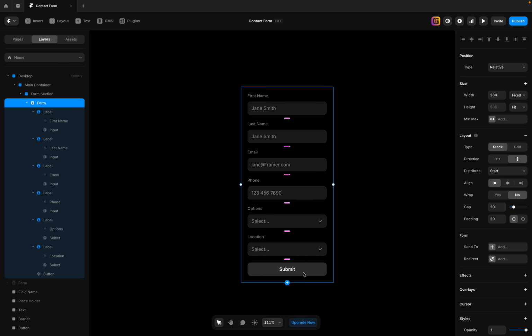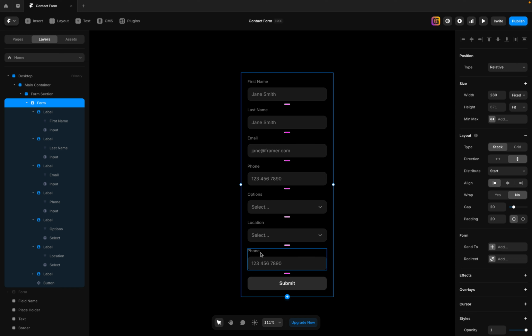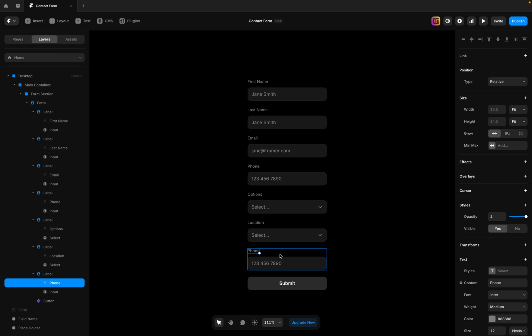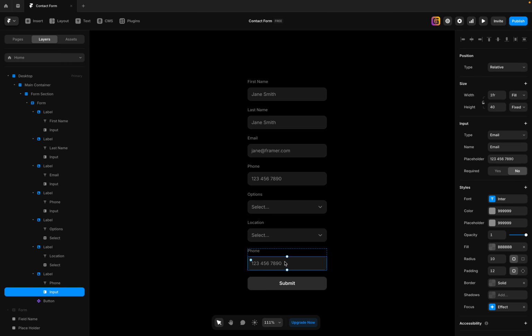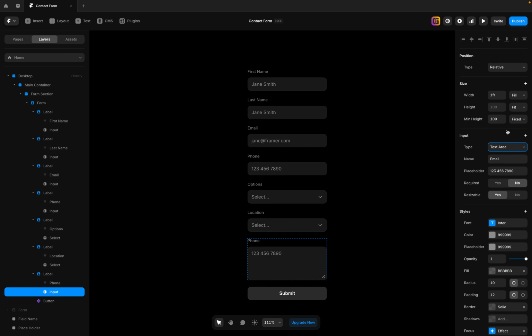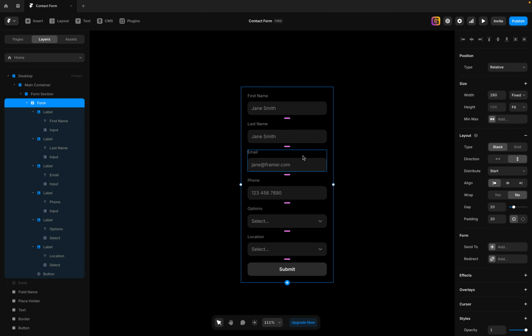Let's see, which one was it that got added? Let me try that again. Text. Okay, so it added a phone field. But if I wanted, let's say, to send a message, I would select this one right here, select the input, and then I would change that from email to a text area. And now we can type in here and send a message. But I'm not gonna do that. I'm going to eliminate that, and I'm gonna play around with these fields right here so far.